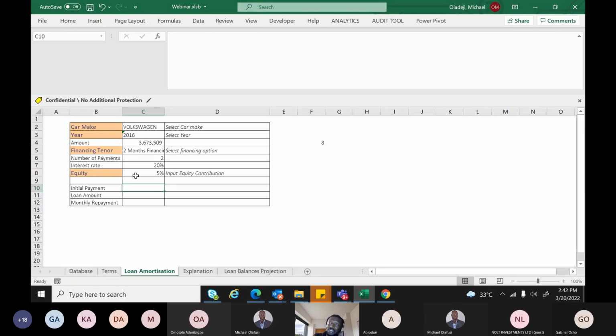Equity contribution is just basically saying that I don't want to borrow everything. I just want to pay down 2 million, so it's only 1.6 I want you to lend me, right? So the initial payment is just basically the car price multiplied by what you have here, of course. So if the person chooses 5%, this is what is contributed.